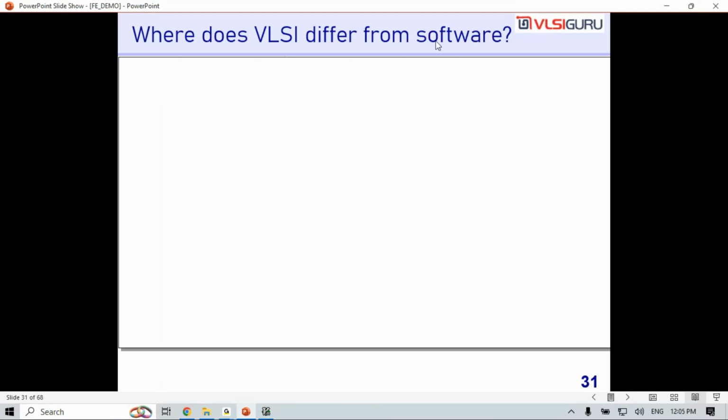Where does VLSI differ from software? I said in the previous slide that software is similar to VLSI front end domain. Now the question is, where do they differ? Back end domain. In software, there is no back end domain.